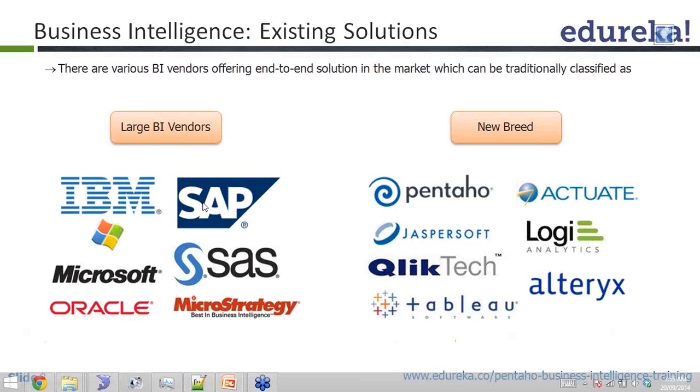Microsoft is another player, giving the solution totally on the Windows platform mainly. SAS is another older player in the market, and they are very good at analytics. A few tools are very good at analytics, but they are offering end-to-end BI solutions. MicroStrategy is another player. They started late, but they are at the stage where they can call themselves an established player in the market. It's another listed company. All the large BI vendors are listed on Nasdaq.